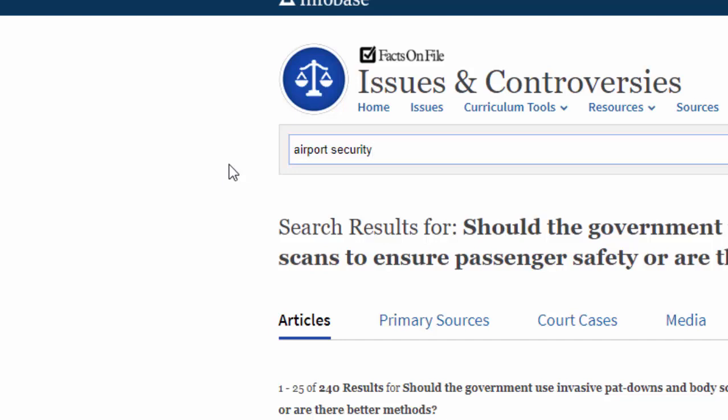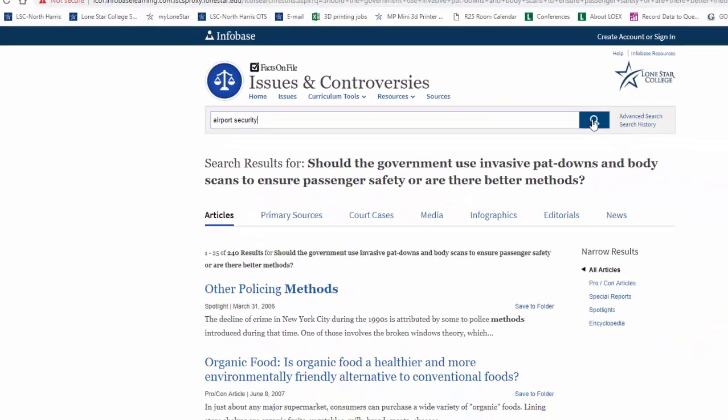Probably any article that talks about the different security methods put in place by the Transportation Security Administration at airports in the United States is going to use the word airport and the word security somewhere in it. So when you develop keywords, you take your topic and you boil it down into the most core central concepts, and hopefully concepts that use words that are used by this database. I'm going to go ahead and click on search.